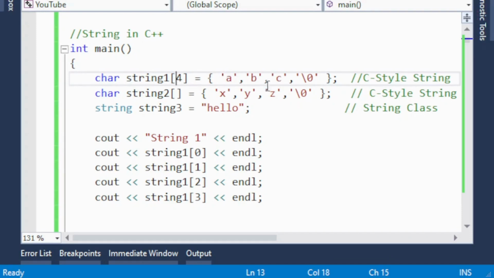Now if you don't write the size correctly, say I declare the size as 3, in the same way, if you look at this, it gives me an error that you cannot use the size 3 because there is a null character. Let me give you another example.